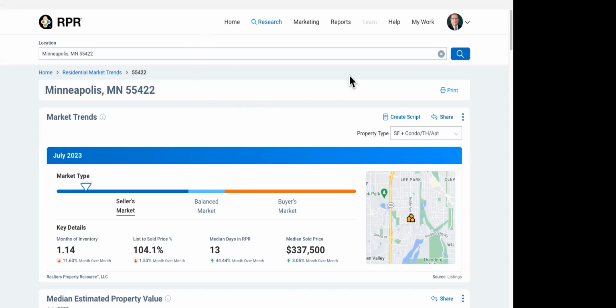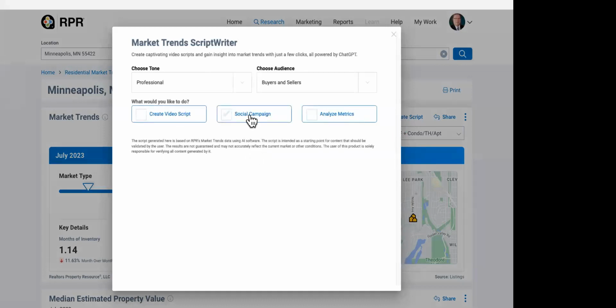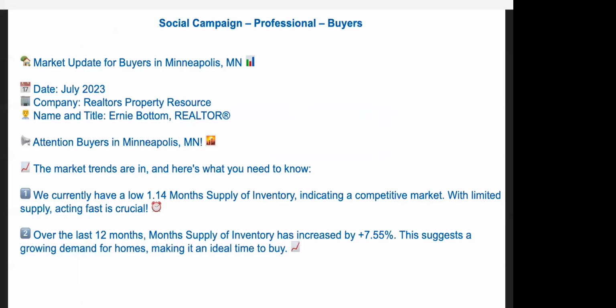All right. So let's now go to our ScriptWriter again, and we're going to look at the second option, which is the social media campaign. And for that, we're going to choose buyers only. And we'll start out with the professional script for that. All right, so here is that script, and you can see now for the social campaign, it's putting emojis into the script that we can then use when we paste that into our social media content.